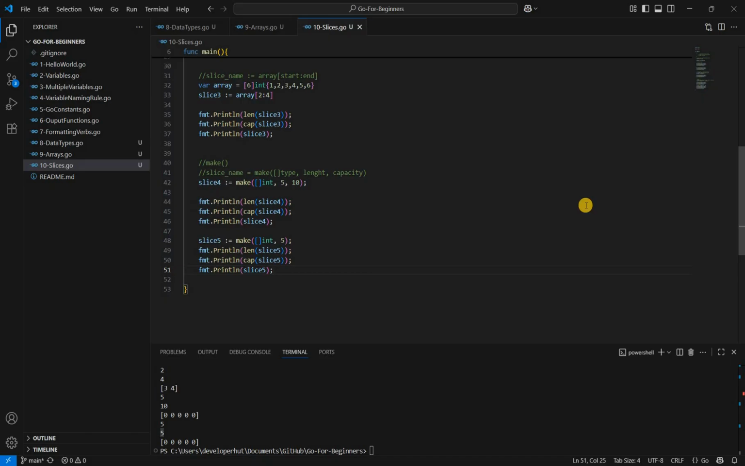In our previous session, we saw how to create slices in three different ways. Now we will see what operations we can perform on a slice. The first is how we can access an element of the slice. We can access the element the same way we access elements from arrays, by using the index number. So let's create one very simple slice.